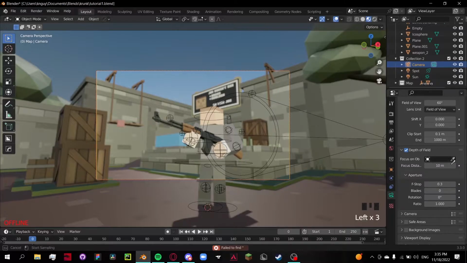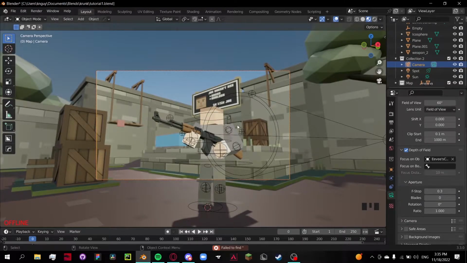What you want to do is select the eyedropper and then click on the head, and that will put the head in focus. Then I can take this f-stop, which I think by default is 2.8. I can lower this, because the lower the number, the more defocus there is. I'm going to lower it to 0.3. That means things that are kind of far away are really blurry.